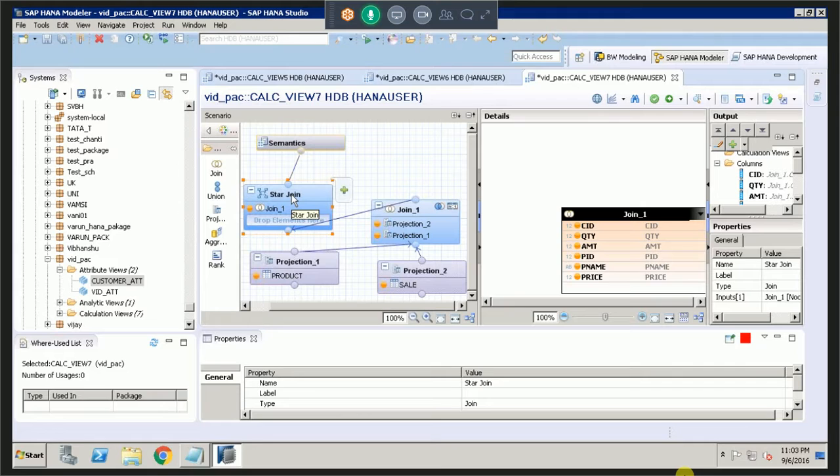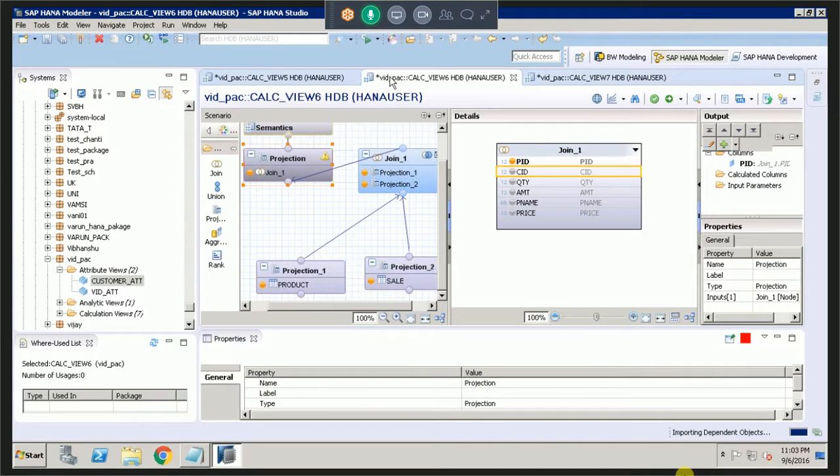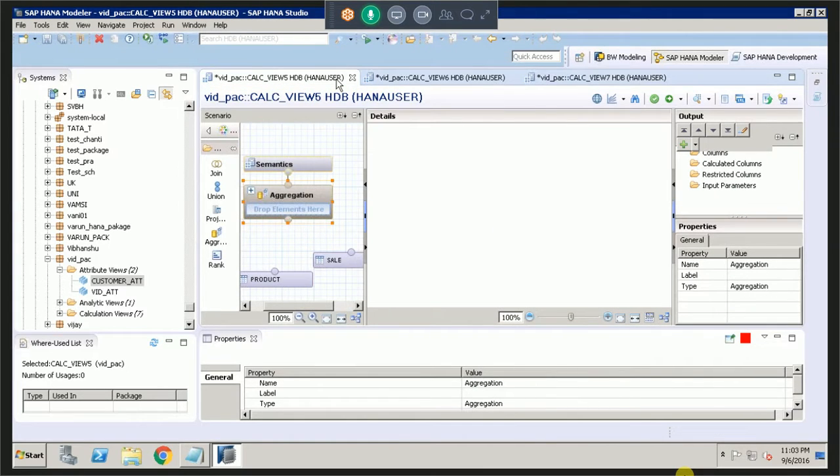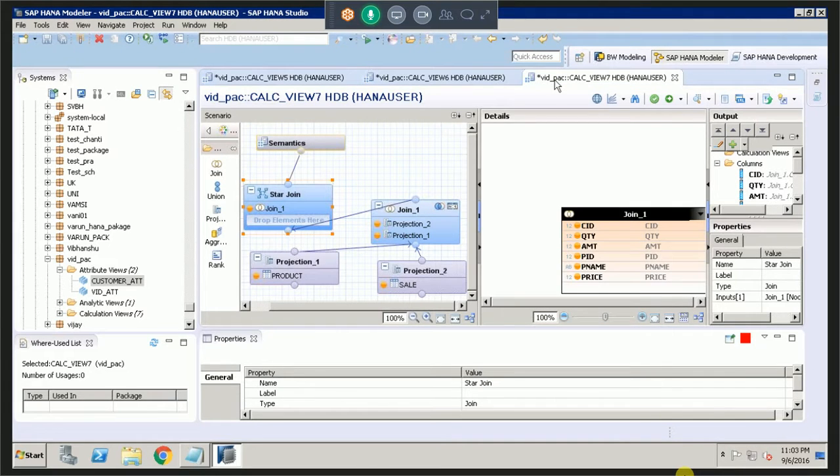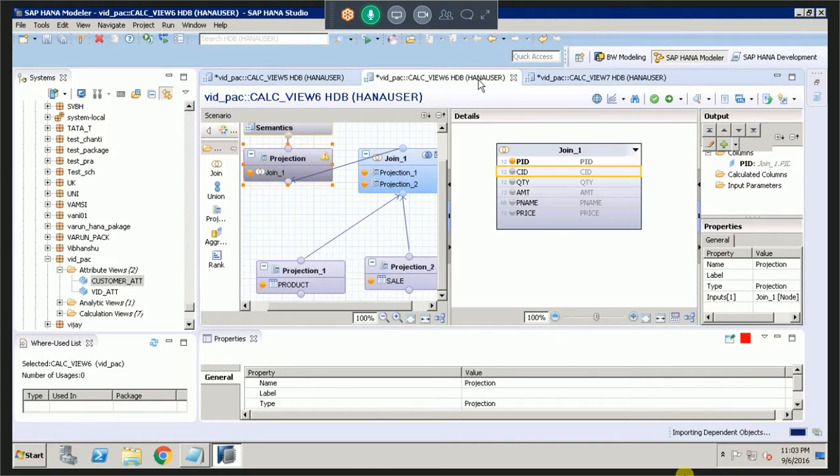So now, as you said, in the aggregation we'll have the option to add to output and add to aggregated output, but in projection we'll have just add to output. But in star we are having. So when to use star, when to use projection?